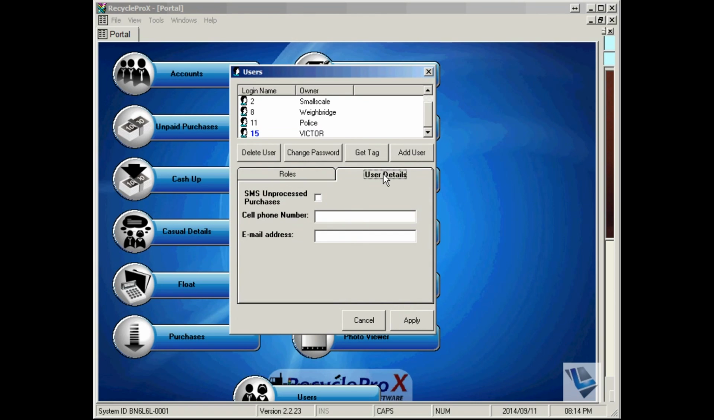You can also add details for this specific user, for instance his cell phone number, email address. Say apply, and the details have been added to that user.